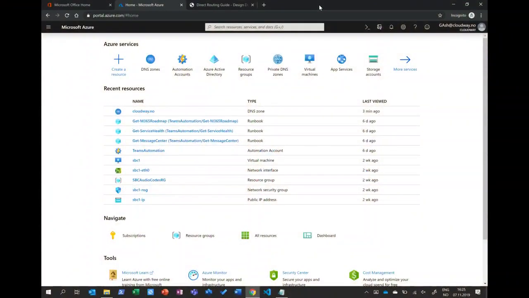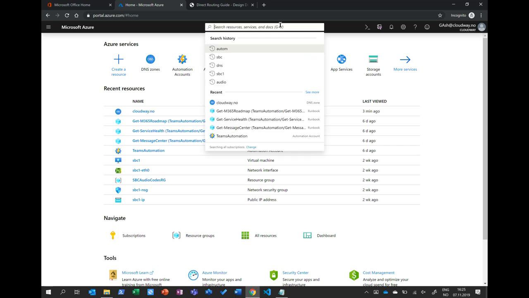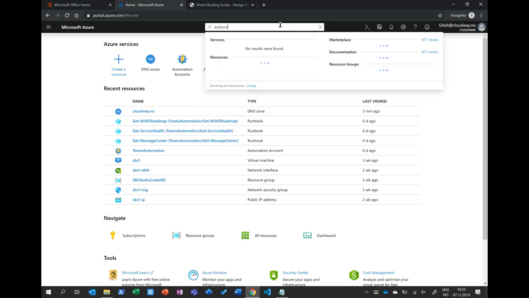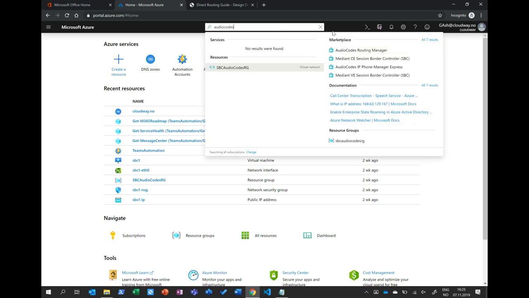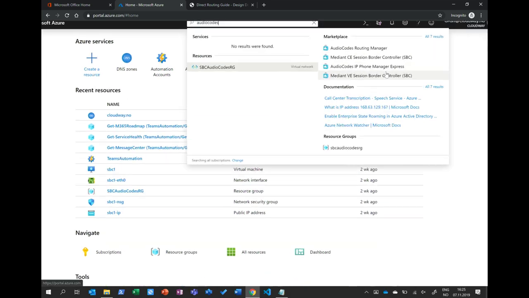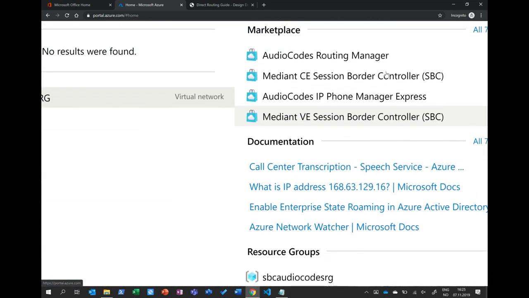All right, demo time. Are you ready, Marten? Yes. All right. Here we are in the Azure portal. We're installing an AudioCodes SBC here. The SBCs that are available in Azure and the marketplace are AudioCodes, Ribbon, and Anynode.